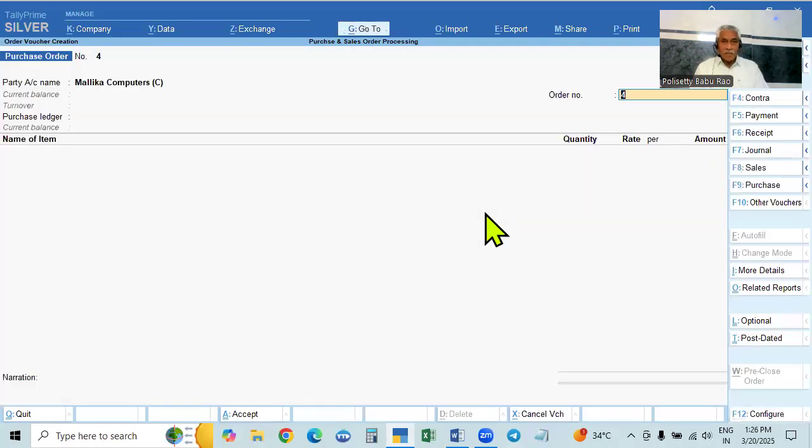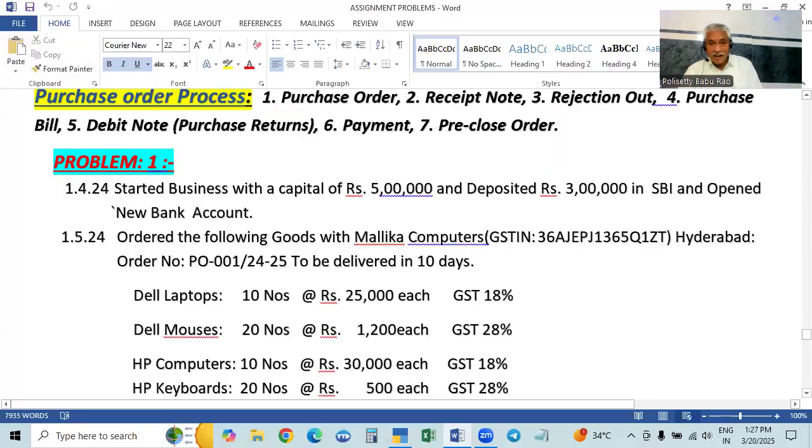Mallika Computers method. Here, when we give sales, we make the sales invoice number. Similarly, for anything we make, the number will be there. Here also, you have to give the purchase order number. Here the purchase order has number 4, which is the purchase order voucher number. But now, for the purchase order, you give some number. If you don't give any number, it will take the same number as the order number. That is the purchase order number. We are giving a special format.